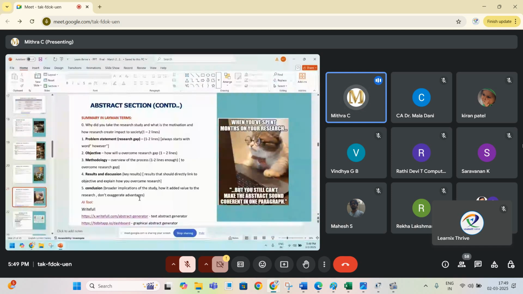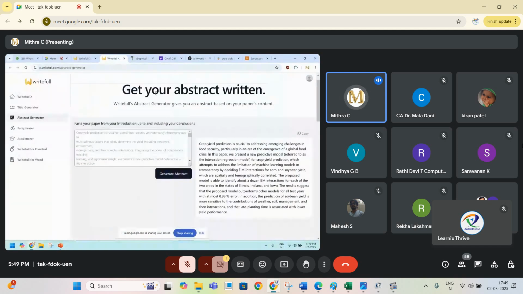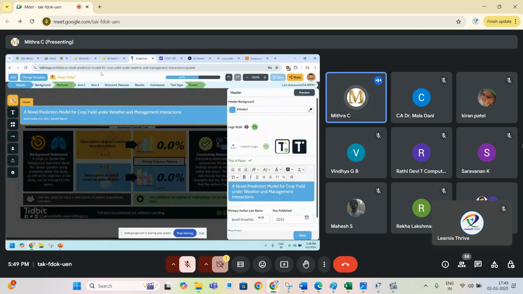And the next is Tidbit, that is the graphical abstract generator. Nowadays the graphical abstract generator plays a very major role. In this you can log in, choose the template option, and move on. First of all, as the time is running, I'll tell you what is what.